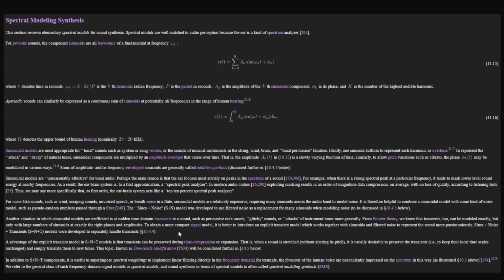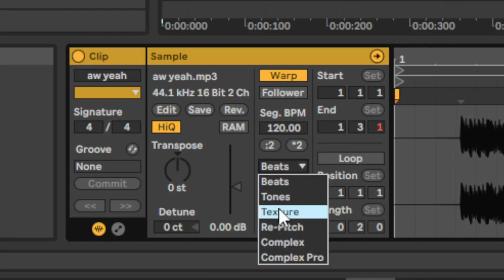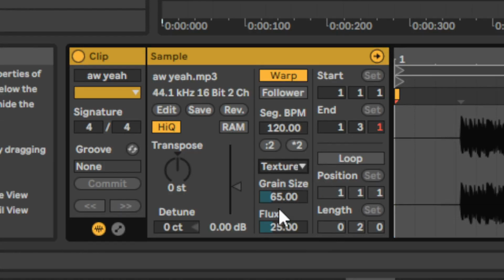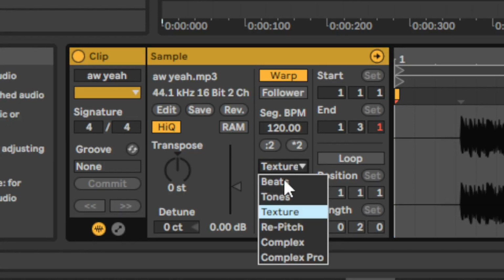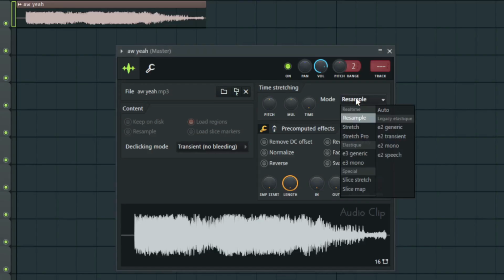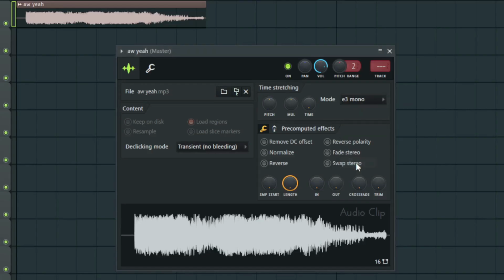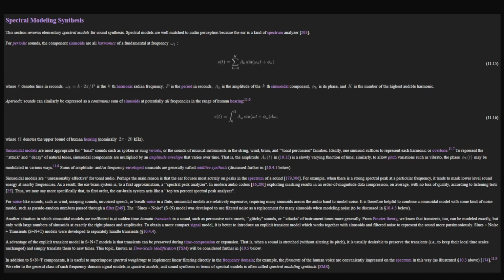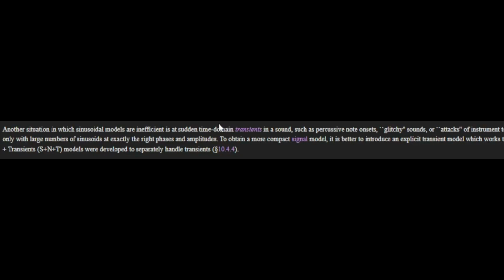That's why in Ableton, for example, you have the texture mode specifically designed for these sounds versus the tones mode or FL's E3 mono, which take that kind of sinusoidal approach. Then the last one that's mentioned in this section of the textbook here are transients. Like noise, these require a ton of sine waves to accurately remake, so it's not really a good idea to approach them with the same model.